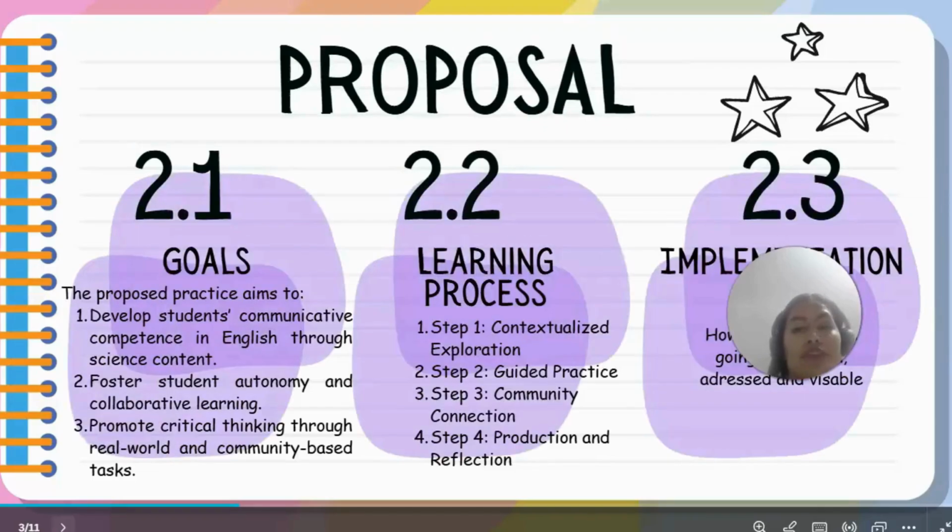To address this challenge, we designed a proposal with three main goals. The first, to develop students' communicative competence in English through science contents. The second, to foster student autonomy and collaborative learning. And third, to promote critical thinking through real-world and community-based data.